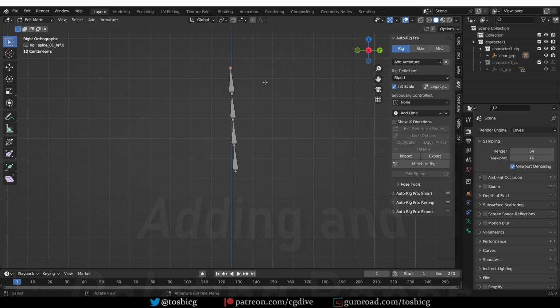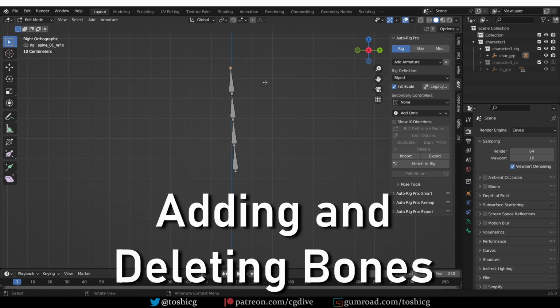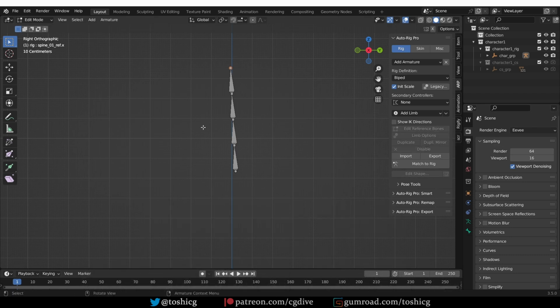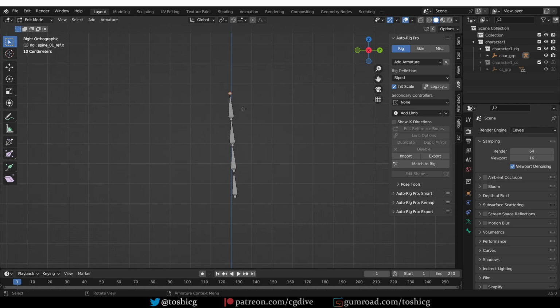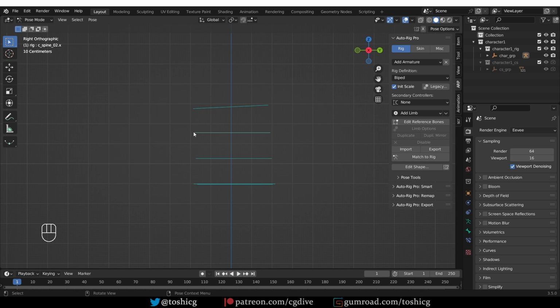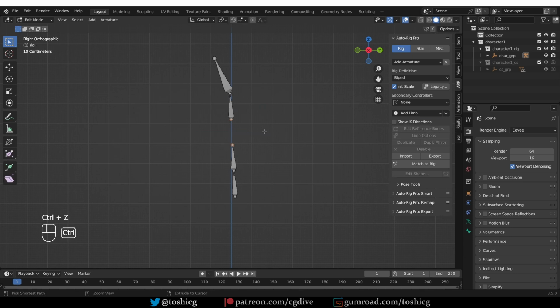And that brings me to a very important point when working with AutoRig Pro, especially in the Edit Reference Bones mode. And that is that even though you're in bone edit mode, you should never manually add or delete bones. So for example, technically I can select the end of the spine and press E and extrude a new bone. I can select a bone and delete it. I can do this, but I shouldn't, because now if I try to match the rig, it actually worked, but you can see that it didn't respect the bone that I deleted. So I'm going to undo.